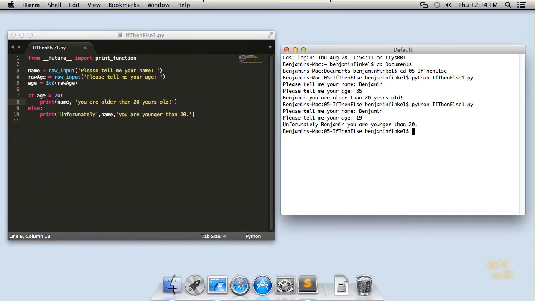So now that we understand what's going on, let's run it one more time, and I'm going to do something a little tricky. I'm going to tell it my name is Benjamin. Now what happens if I key in my age as being 20? Well, 20 is not greater than 20, and it's going to say, unfortunately, you are younger than 20. Now, maybe that's your desired expected behavior, but maybe it isn't. Based on the way we've written this up, that's not exactly what we wanted. 20-year-old people should be allowed into our club.